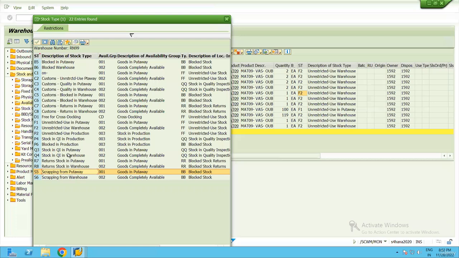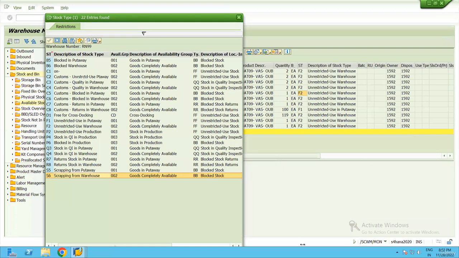Well, we're going to see the scrapping part later, right? Yes. Okay. So just to direct my question, because we don't have a stock type in S4 for scrap, it will be showing in blocked. Ah, okay. Got it.